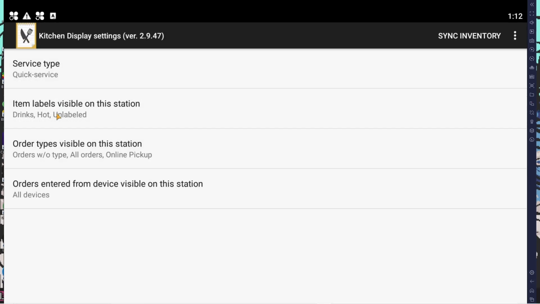Now we have the restaurant settings. This part will be the most interesting for most of our merchants, and this is because you can use multiple station setups. If you have a bar, if you have a grill, or just a kitchen, and you only want certain items to show up or certain orders to show up in your screen, you can use these item labels or order types to filter them out.